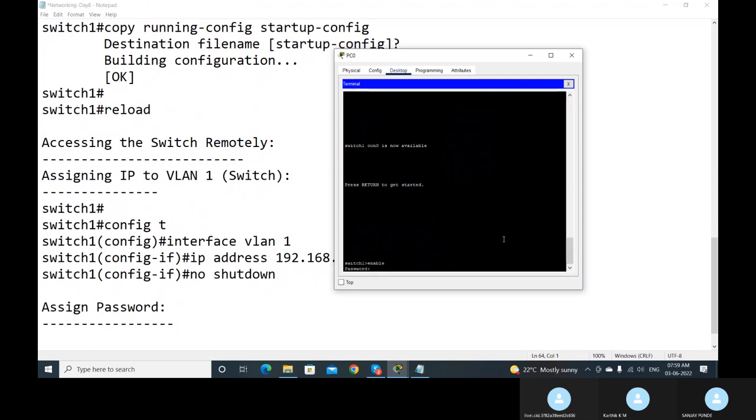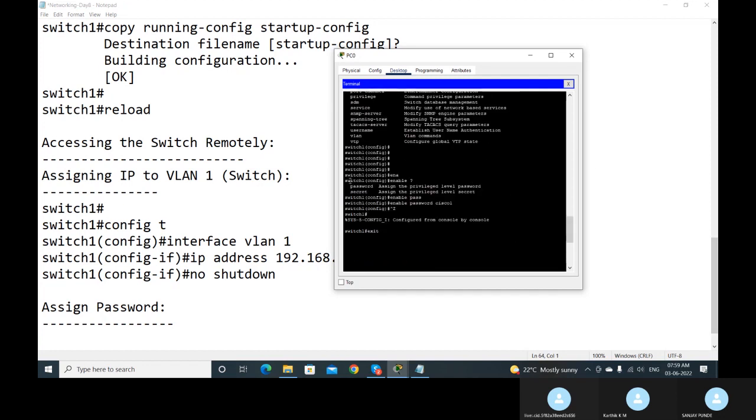Enable. See there, now it is asking for a password. If I don't give the password, I cannot change from the user mode to the privilege mode. If I give Cisco1 here, it won't show you the password when you type. So now it has changed from the user mode to the privilege mode. So for that, first we have to assign the password. How are you assigning the password? Switch1 enable password Cisco. Okay, so this is how you do this.